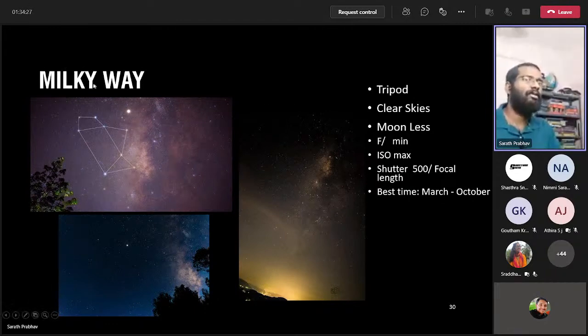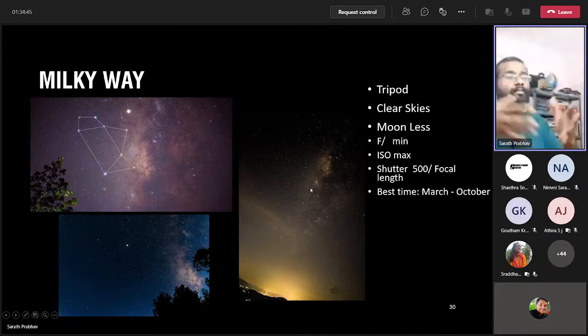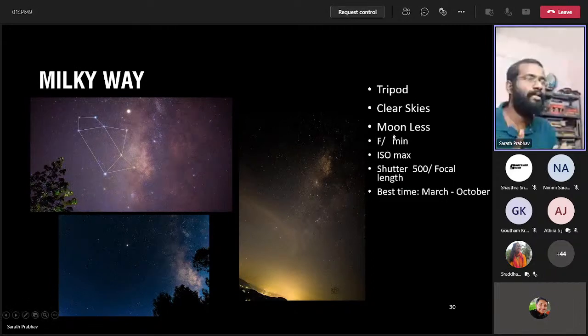The idea is something very simple. You cannot see the Milky Way with the naked eye in most locations in India, though in some locations we can. It is a very faint thing that you cannot even see with your eye. So you have to collect more light. For collecting more light, what can we do? The f-number should be minimum. That is the basic idea here.